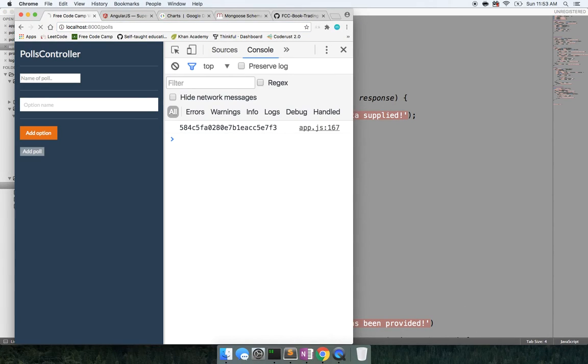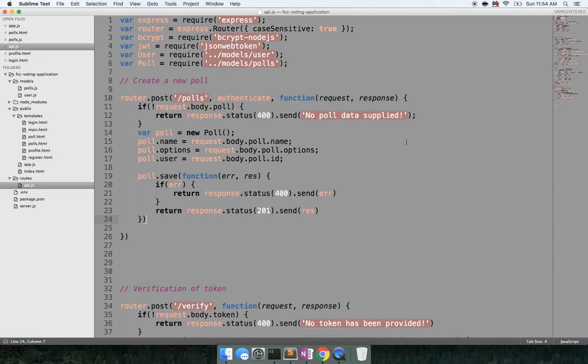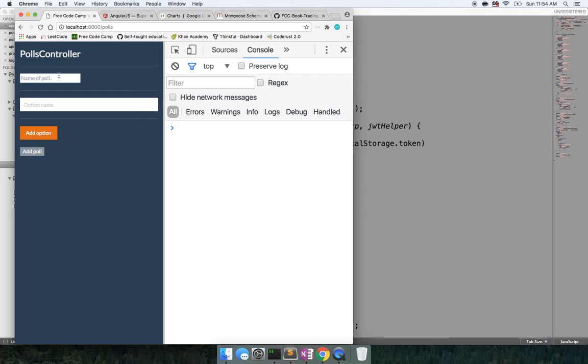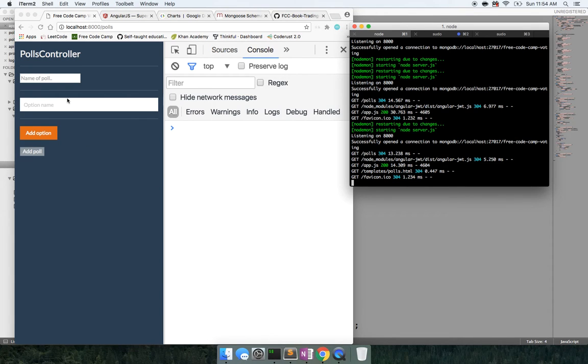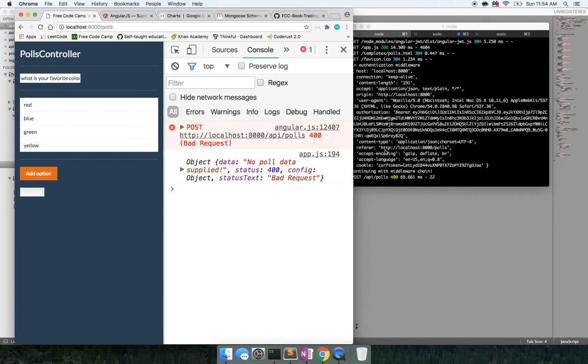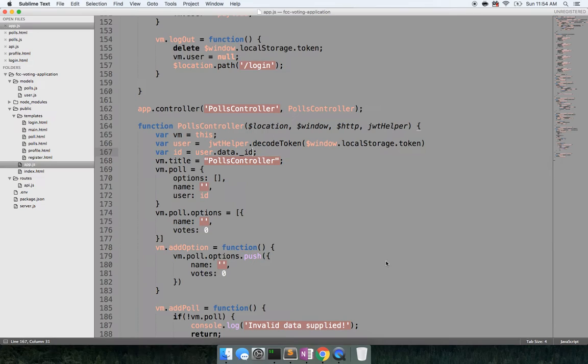So with all of that in place, I know it took quite a while. App.js 167, what's the problem now? 167, oh, sorry. Okay. So with all of that in place, we can now do, what is your favorite color? Red, blue, green, and yellow. Here we're going to post, and what are we getting now? We're getting post API polls 44, no poll data supplied. What the heck? What do you mean there's no poll data supplied?